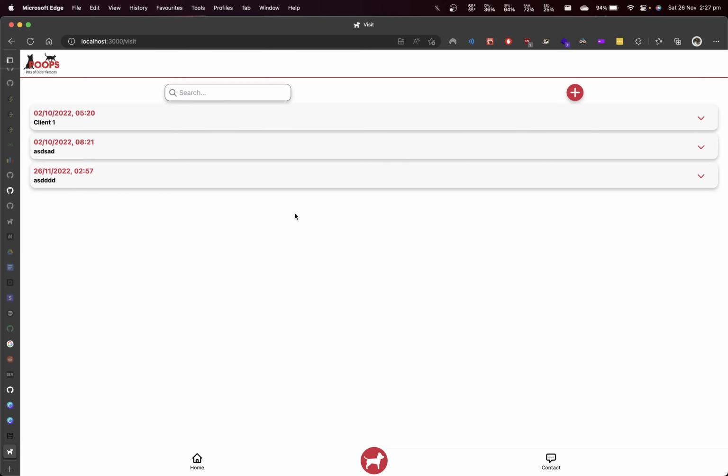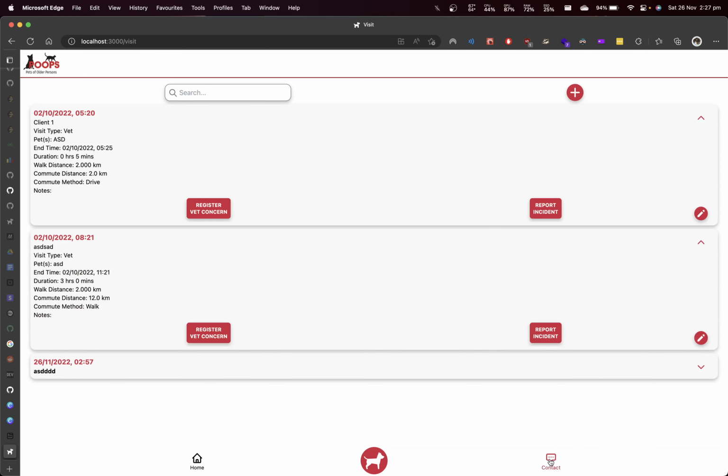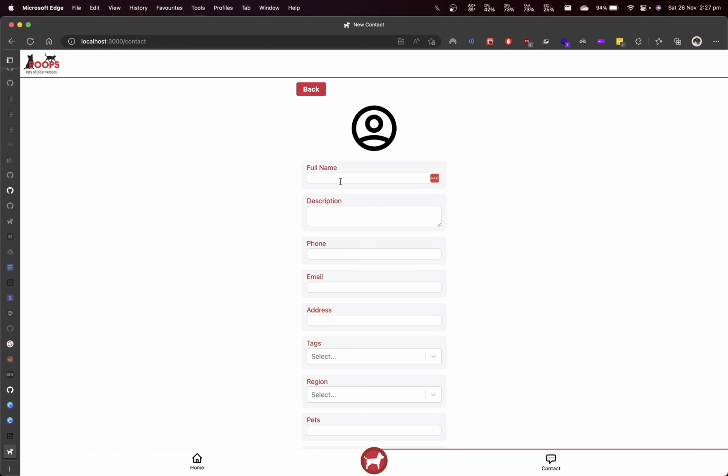So these are the different visits across the time. We have these little buttons here, which are the register vet concerns. So for whatever reason, they actually don't work right now, but if there's a vet concern, then you just register it here. And yeah. So this is the contacts page. You can add contacts this way.